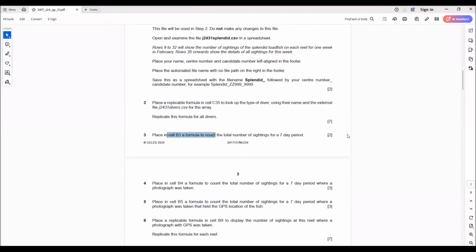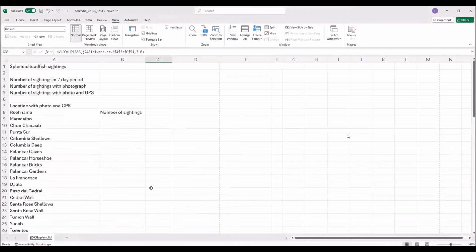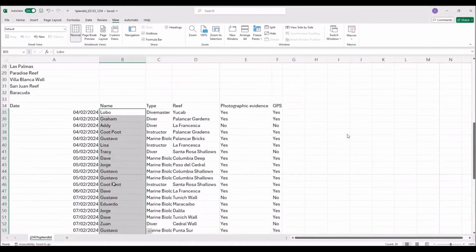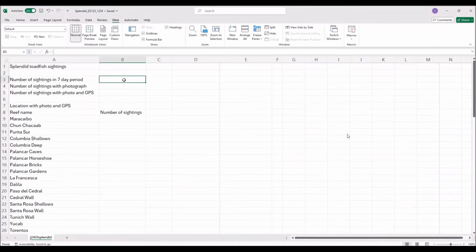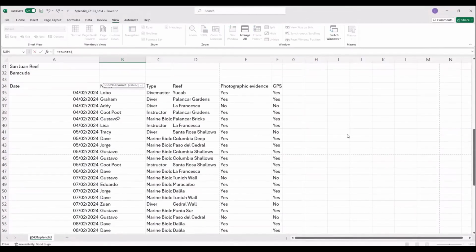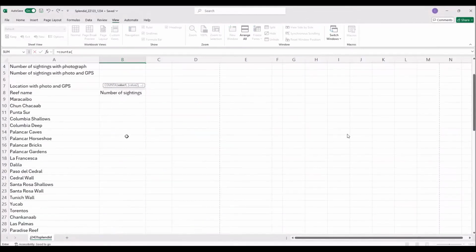Then place in cell B3 a formula to count the total number of sightings for a 7-day period. Count in cell B3, and we're going to count all these values.